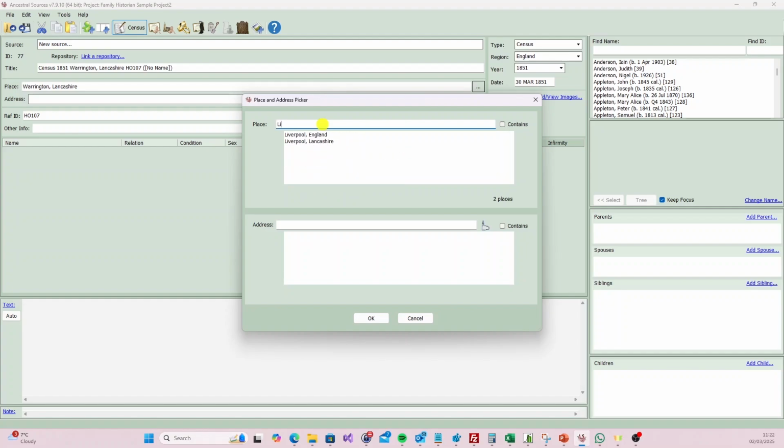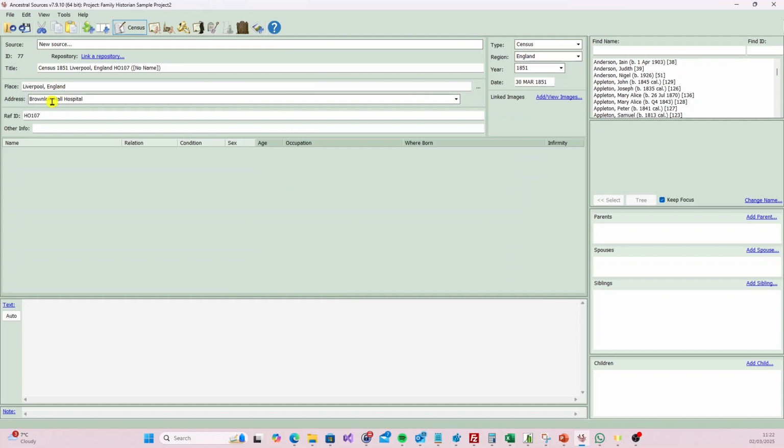So if we type in Liverpool, we start to see then that there's two records in here, so they've been not very consistent, the person who created this file, because there are two options for Liverpool. And if you click on those, we can see the addresses that have been associated with that place in this family history file. So if I select the Brownlow Hall record there and click OK, they get filled into these place and address boxes here.